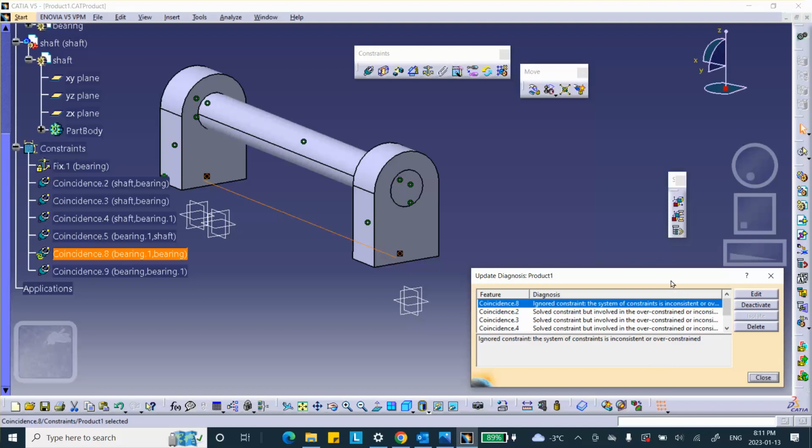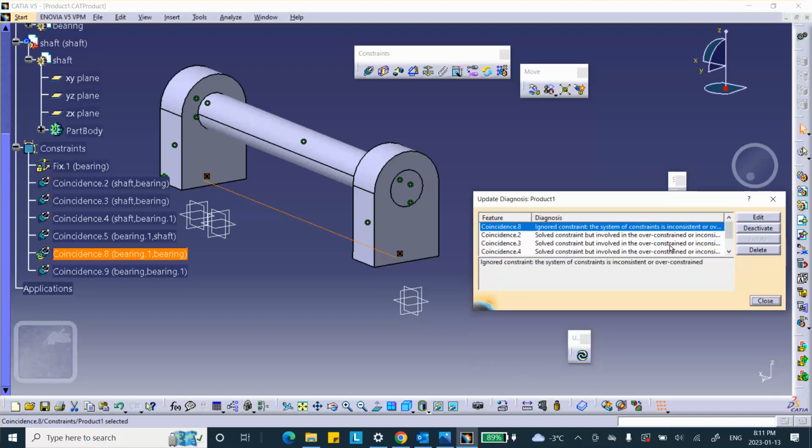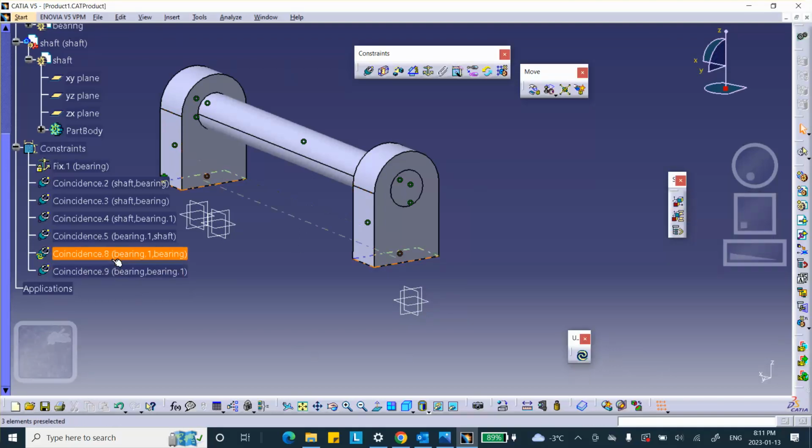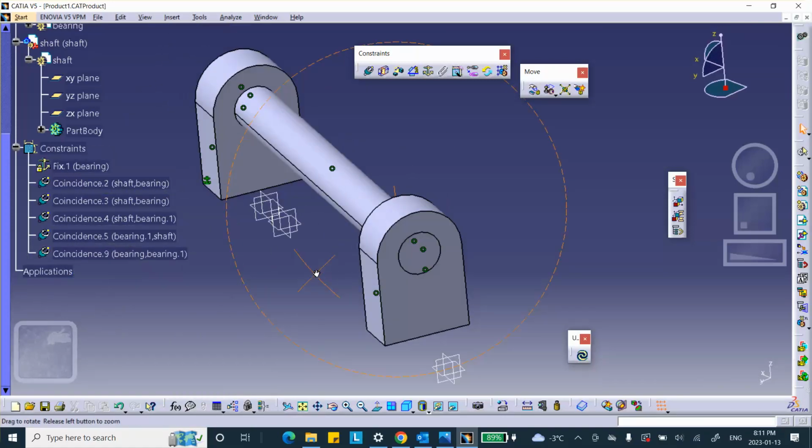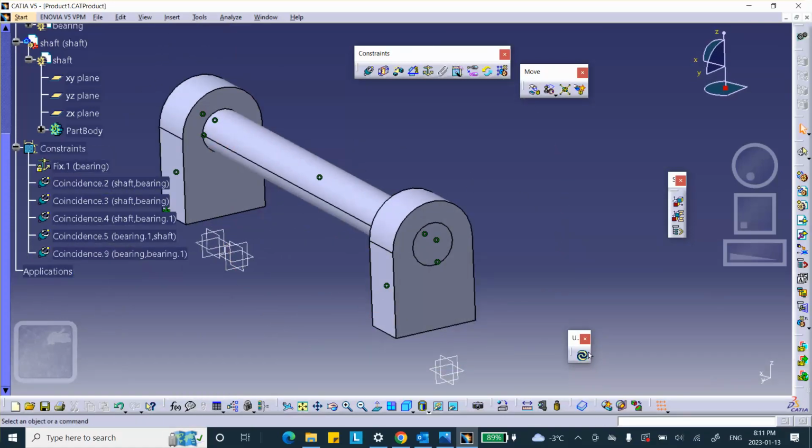Now, apparently there are some constraints here that are redundant. For example, this one, see that? Because of something else that I've done, this is not respected. See that? It needs to be updated. But when I try to update, it won't do it. So let me delete this. Okay. First of all, let me update.